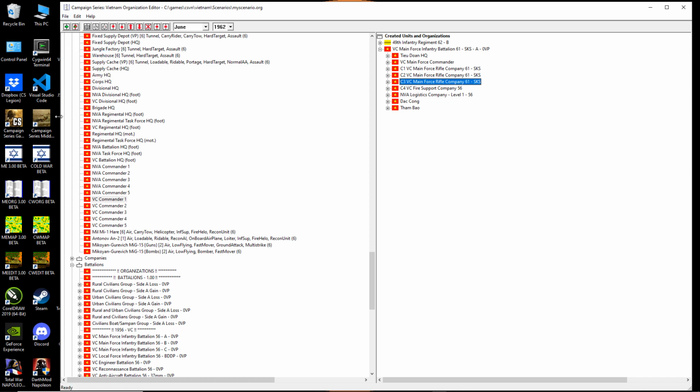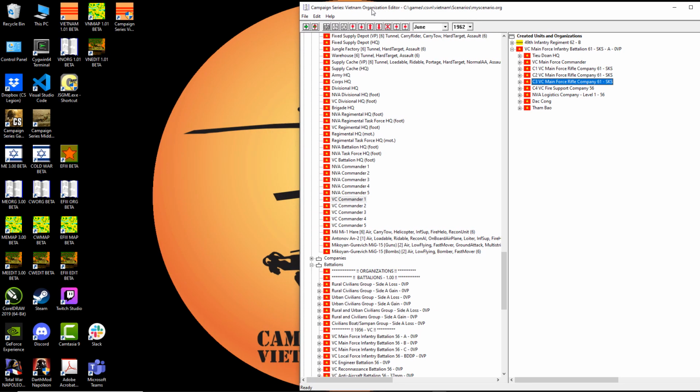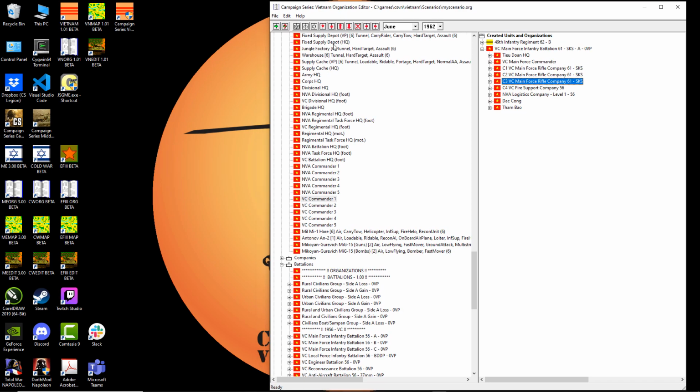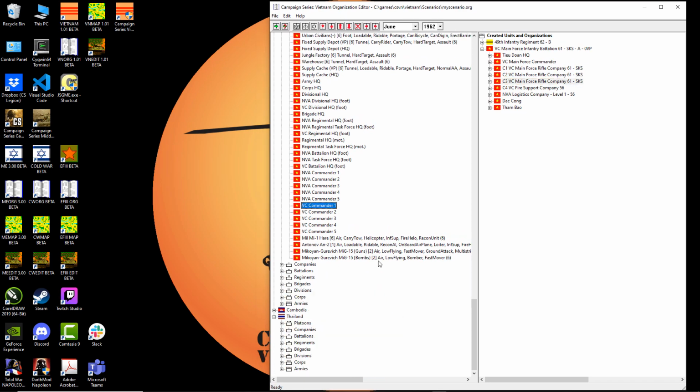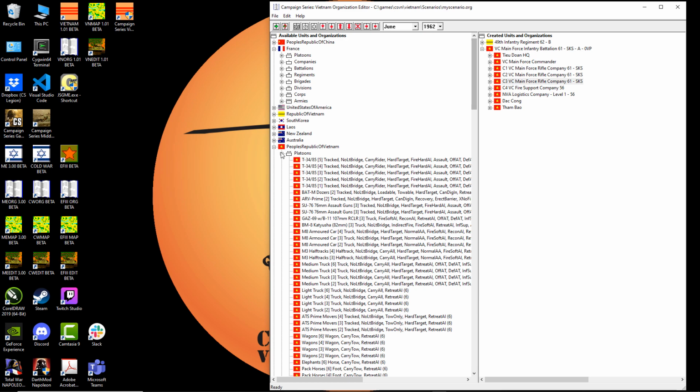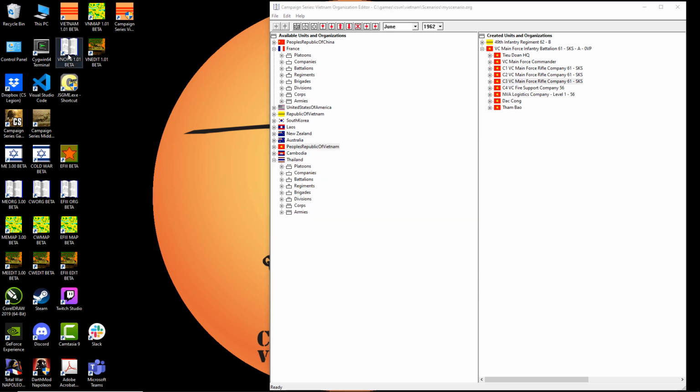So if you wanted to use an organization from one of the other scenarios, what you can do is do this. I'm going to open up a second instance just so you can see. This is going to be for my scenario. That's fine.